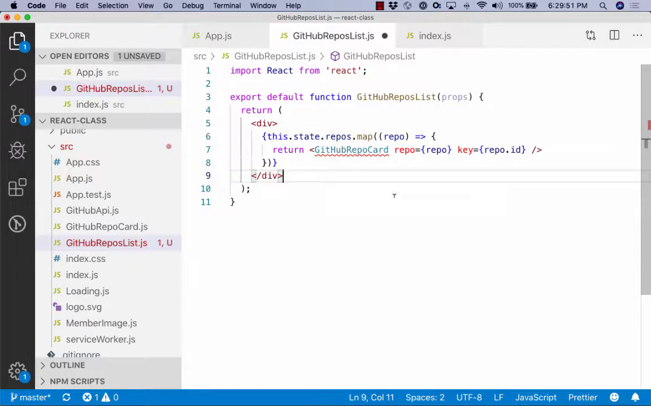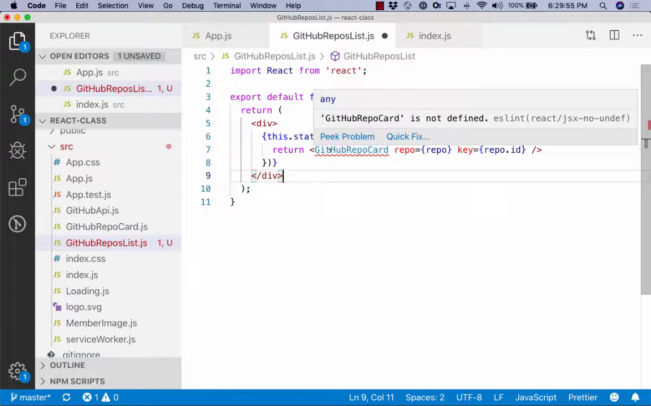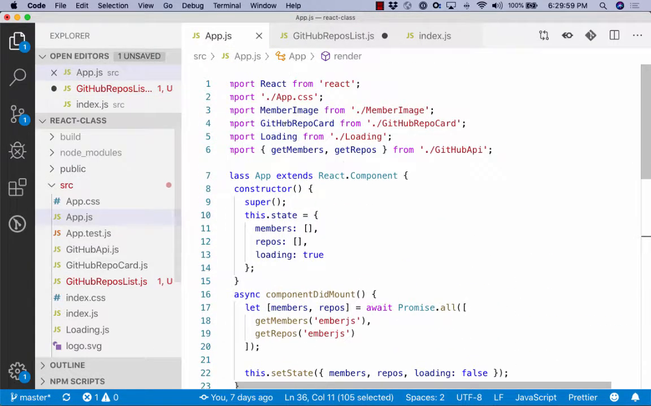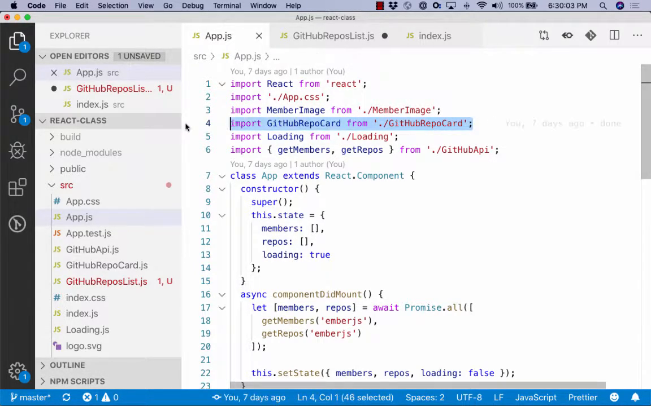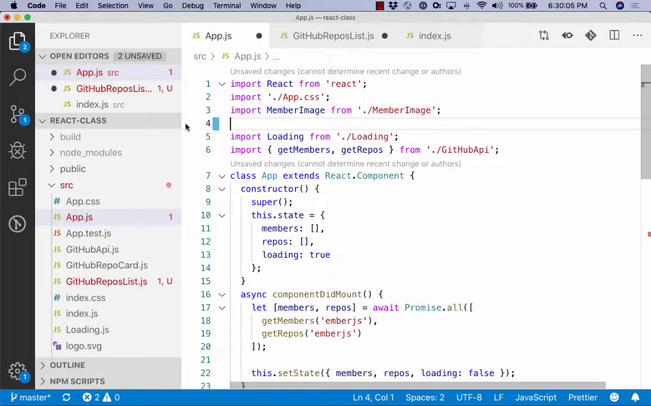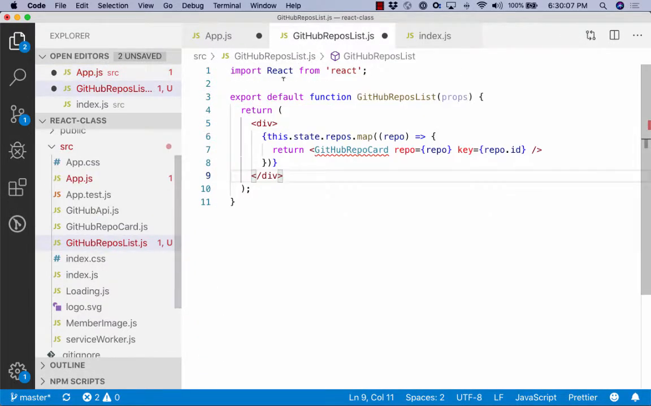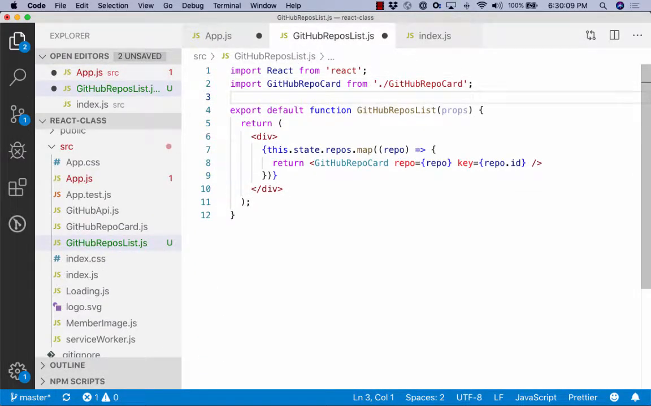Now, if you're using VS Code, it's probably going to suggest some errors. The first thing is there's this red underline. It's saying GitHubRepoCard is not defined. So we should go back to app.js and copy this import. We'll cut it from here and move it over here since we need access to this component.